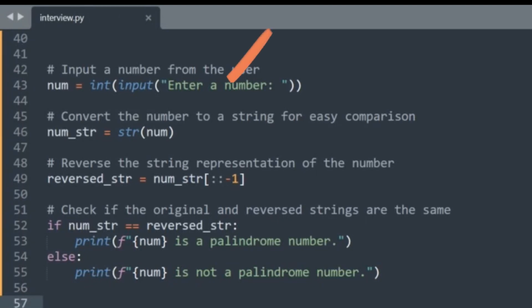In this program we start by asking the user to input a number using the input function, and we convert it to an integer using int, storing it in the variable number. To check if the number is a palindrome, we need to compare it to its reverse. However, numbers are not directly iterable like strings, so we convert the number to a string using str, and store it in the variable number_str. We then use string slicing with the ::-1 notation to reverse number_str and store it in the variable reversed_str. This creates a reversed version of the original string.